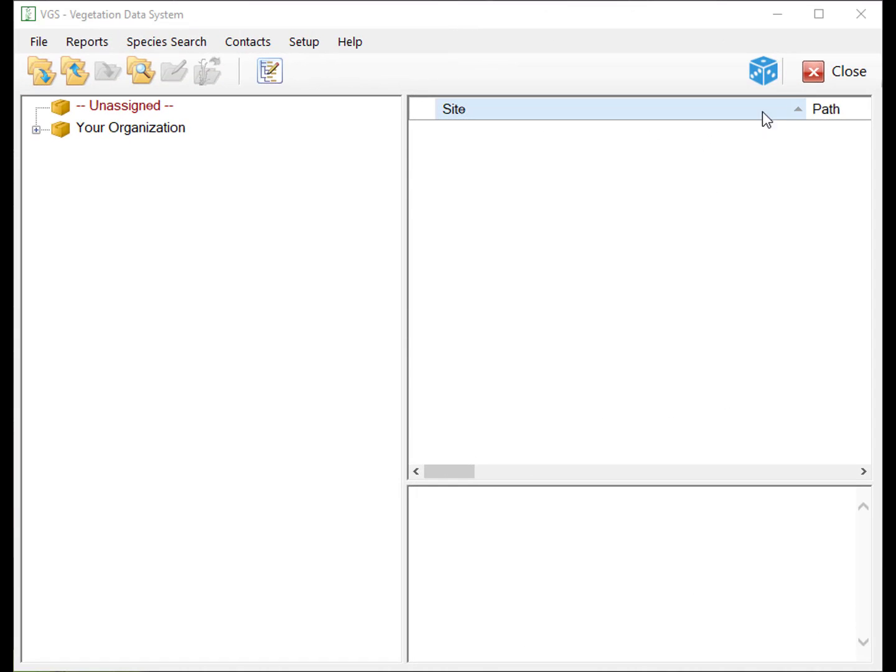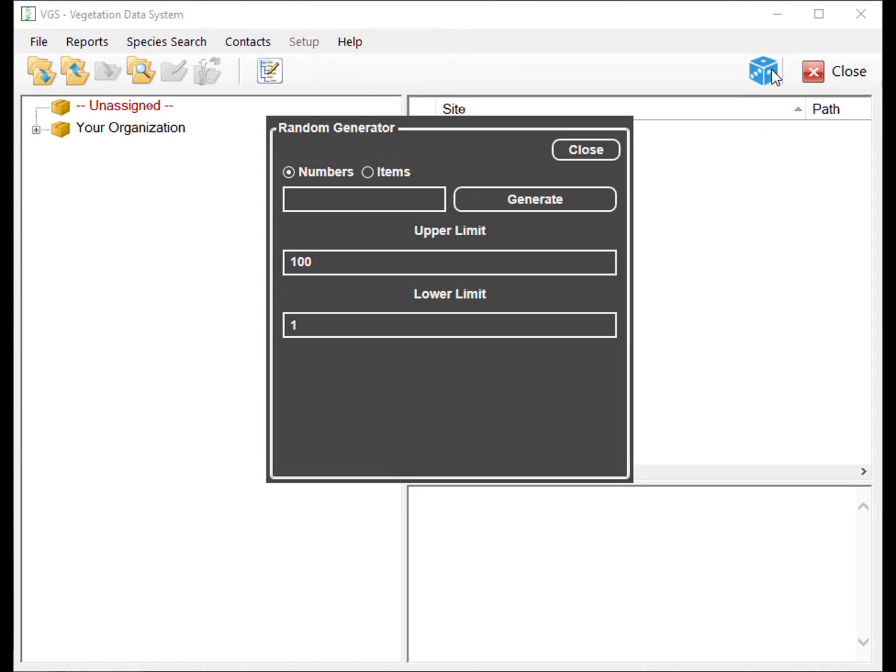On the menu toolbar, select the Random Generator icon and the Random Generator window will open. To generate a random number, make sure the Number Radio button is selected. Enter the upper limit of the numbers that need to be generated in the upper limit box. For example, to generate a number between the values of 1 and 100, enter 100 in the upper limit box.